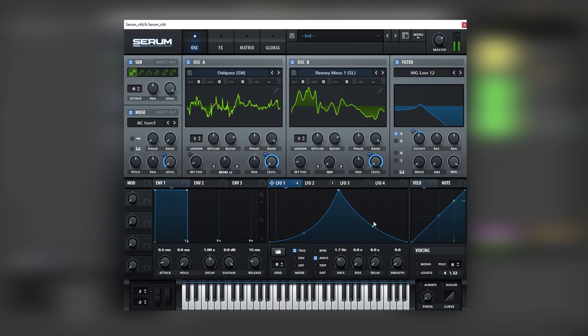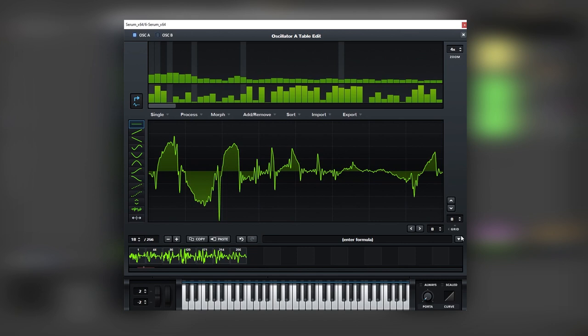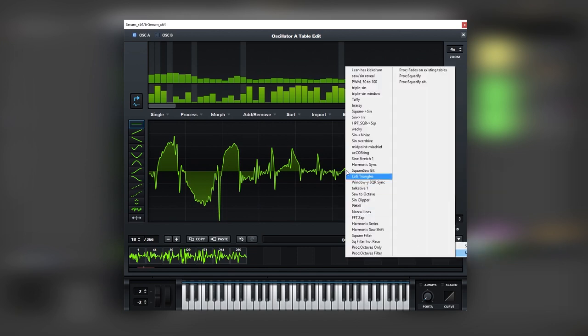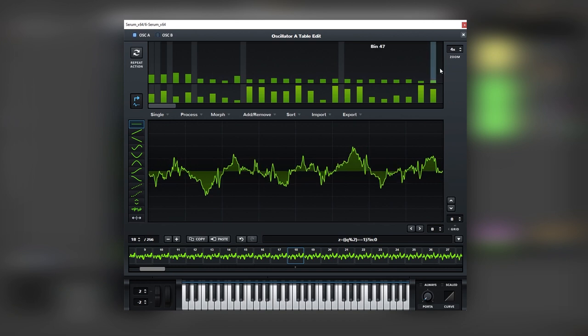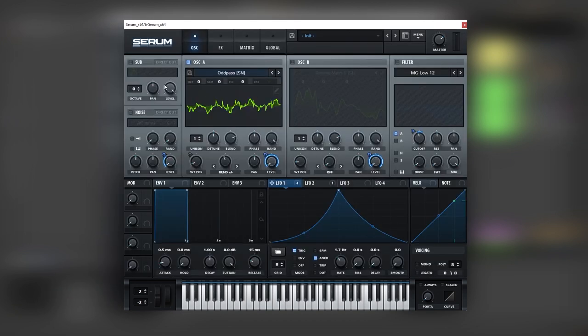Then let's create a different shape here. Nice. And then one very cool thing that we can do is we can go into the oscillator A. Let's first turn off everything. We can go here and get into the wavetable editor and then process this, quantify this wavetable, which is just going to give us the odd harmonics of the sequence of this wavetable. And we should have that.